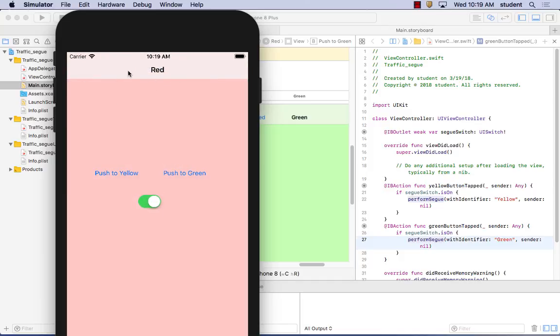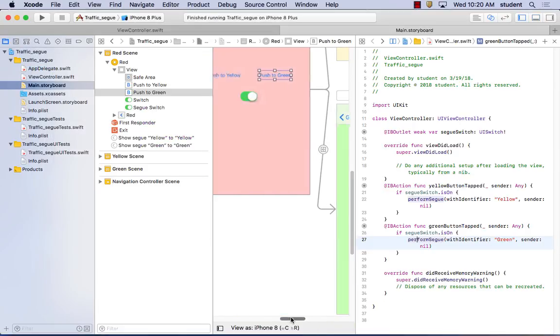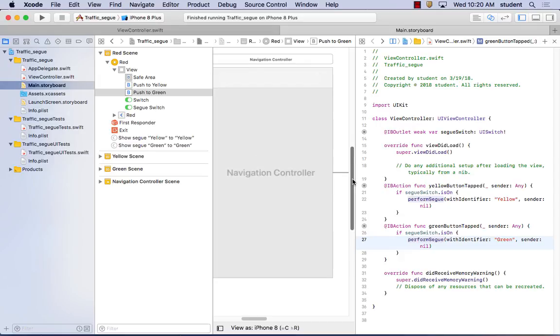So again, this navigation controller is so nice because it keeps track of where you're going. If I'm in red or in yellow or green, all it does is give you this back button. It's almost like the breadcrumbs in web design, right? So it's giving you a back button that goes back to wherever you came from. The back button comes from this navigation controller right here.